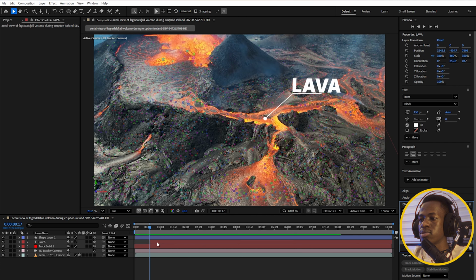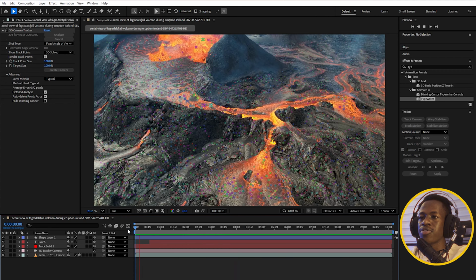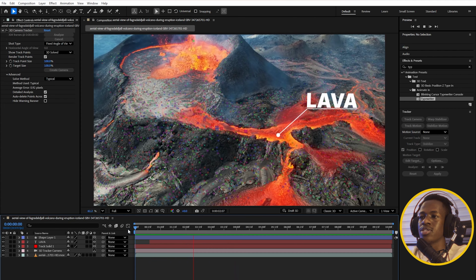Typewriter effect. So in the end, you have something like this, and there's a lot of crazy stuff you can do with the camera tracker. This is just one of many ways you can actually edit and create a bunch of cool stuff. So, you know, have some fun, create something awesome.